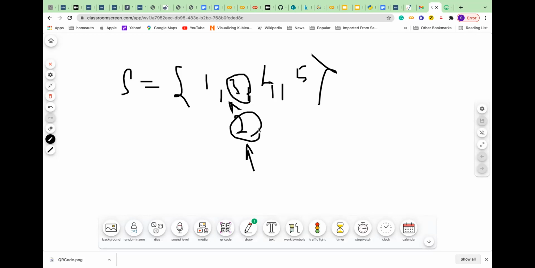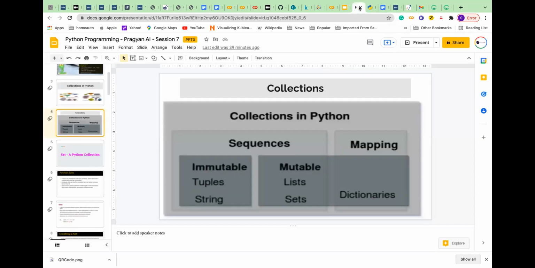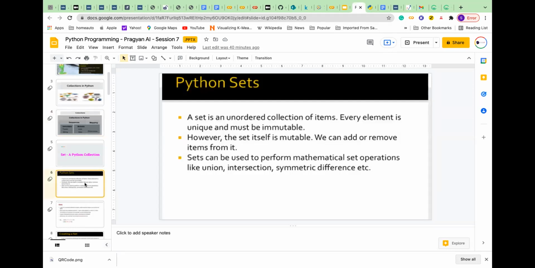This is a little difficult to digest, but this is how the characteristics of the set are. Elements are immutable, but the set is mutable. I hope you understood that. Another thing: since sets are a mathematical concept, there is another point.